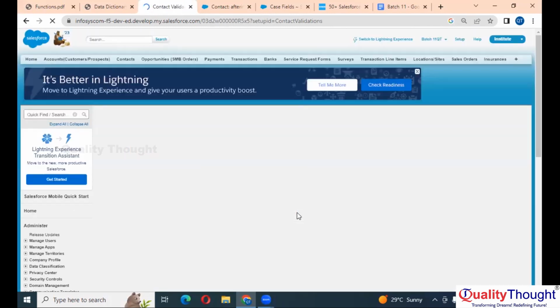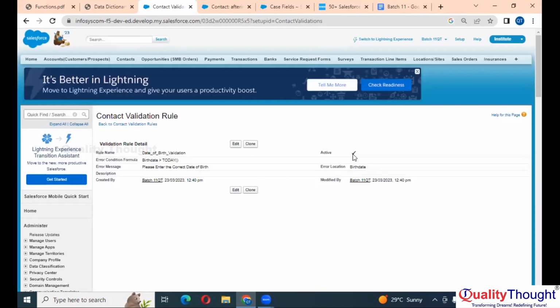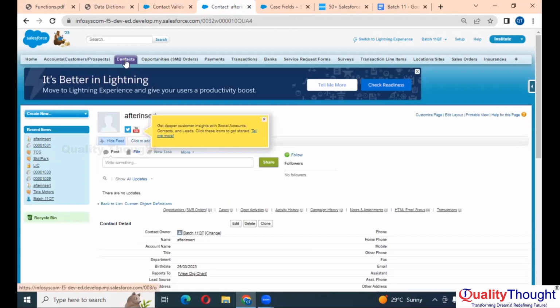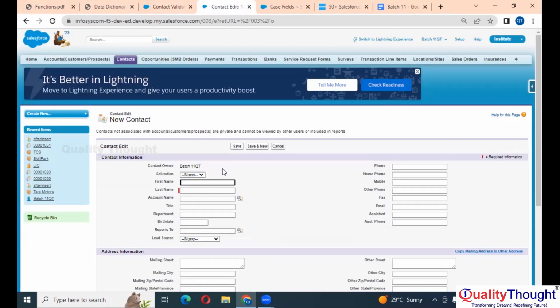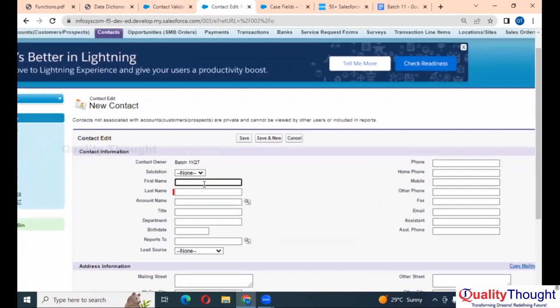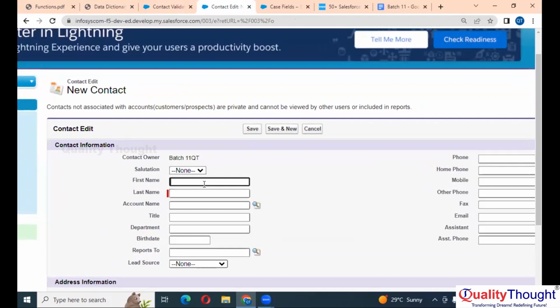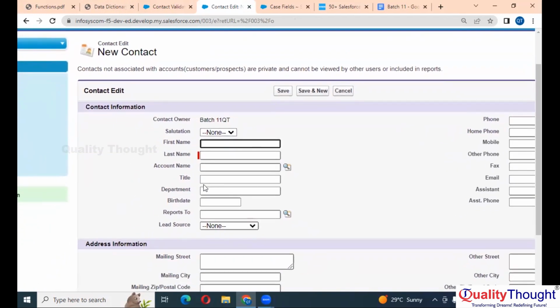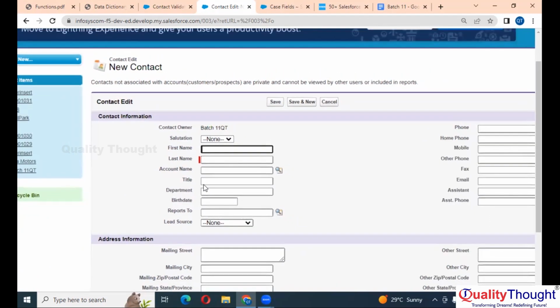We save the record. Then it is active. Is this active? Yes. Should it appear on top and also below? No, it's not possible. So let's go to contacts now. Create a new record. Yes, it shows on top, that is standard. We don't have the flexibility to change that.